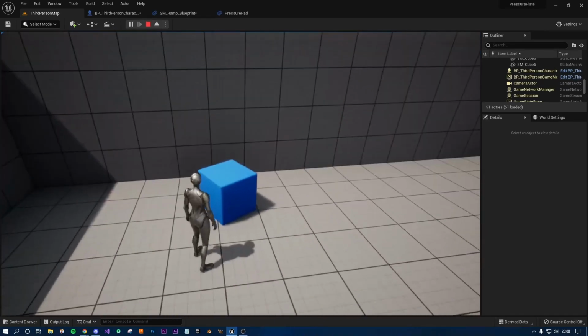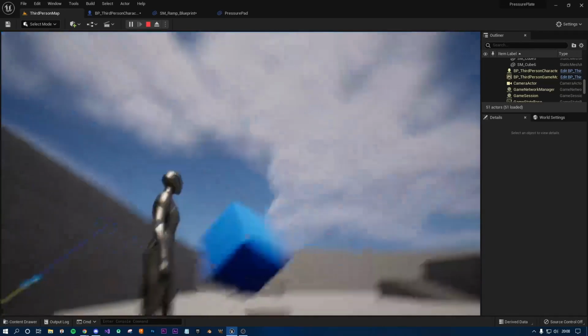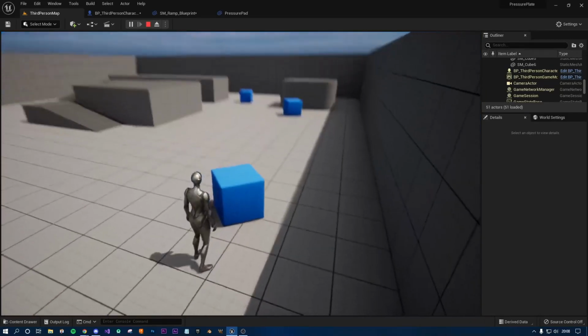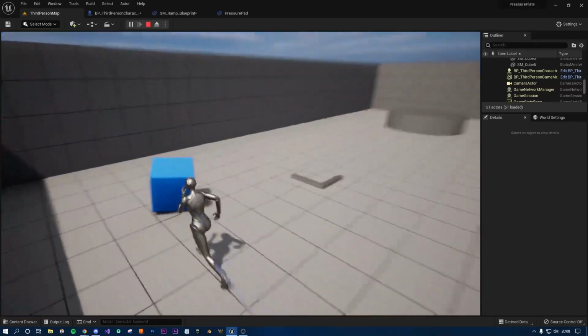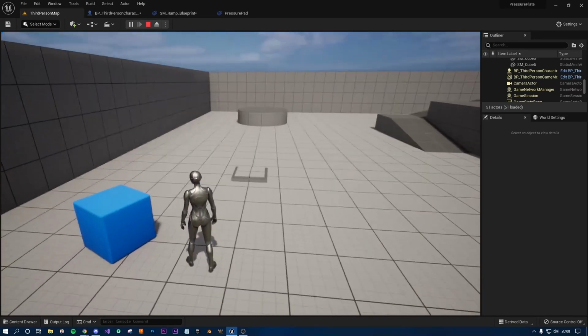thing, and I'll briefly show you the movement of this physics object. But again, I'm not going to talk through it. I'm just going to show you how to get it into your project. So with that being said, let's get into it.